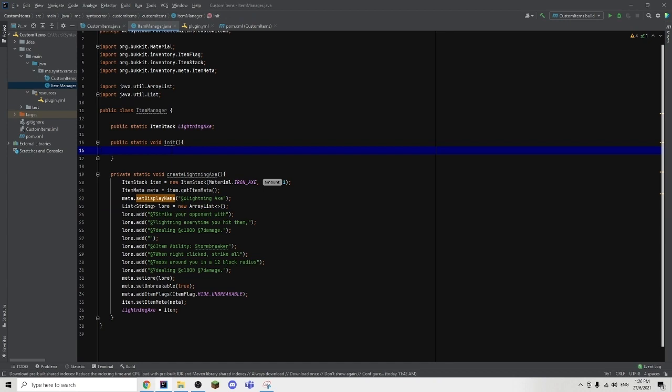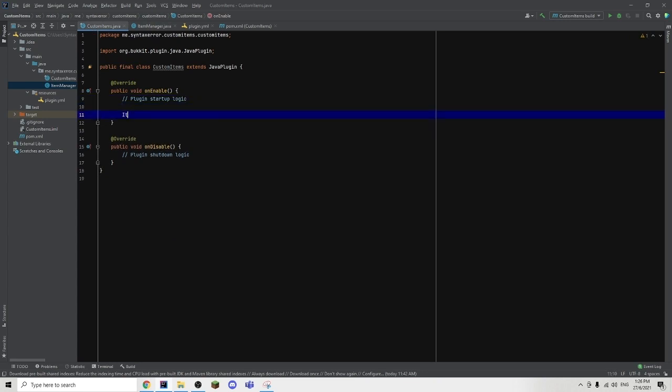Now we just have to move back into our init class and type createLightningX, and move back into our main class and type ItemManager.init. So with that, we are all done with our item's customization. So we can move on with the item's commands.